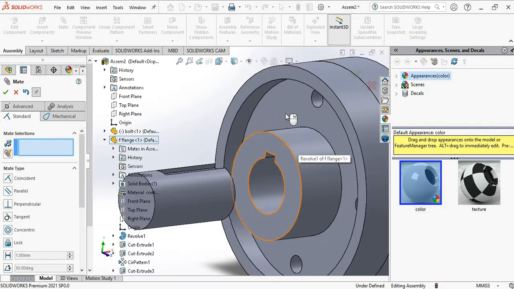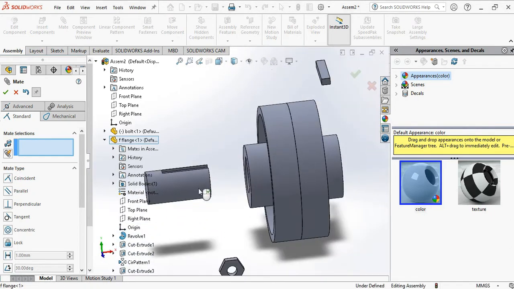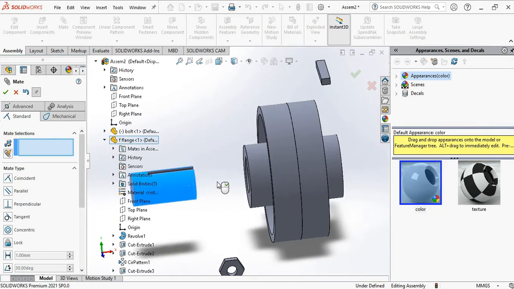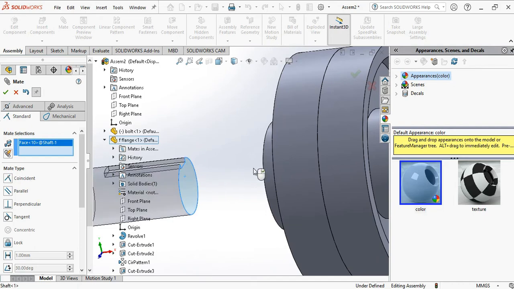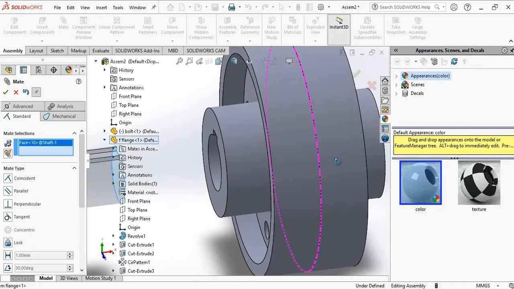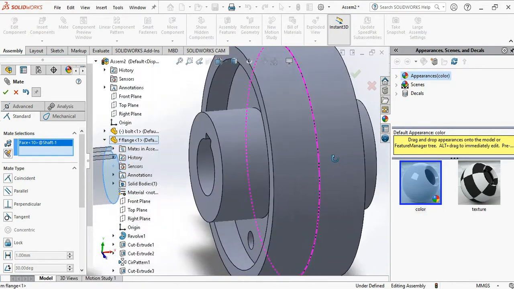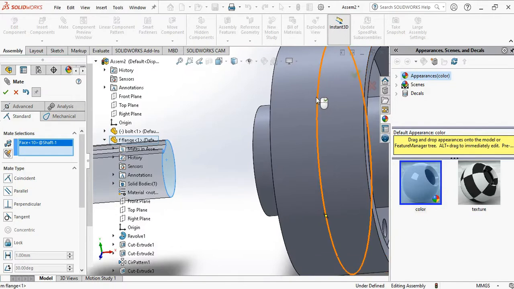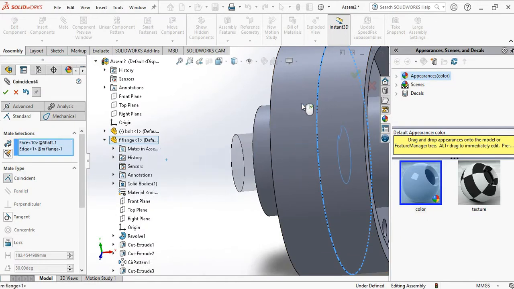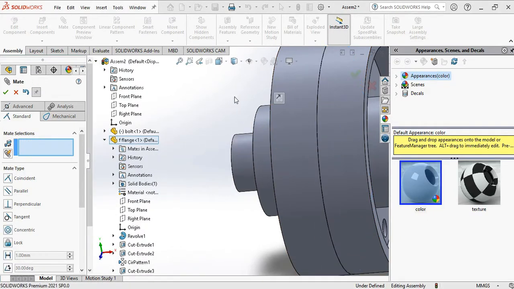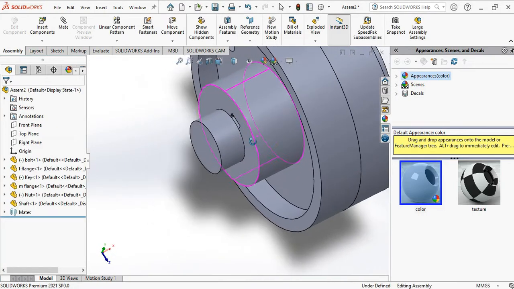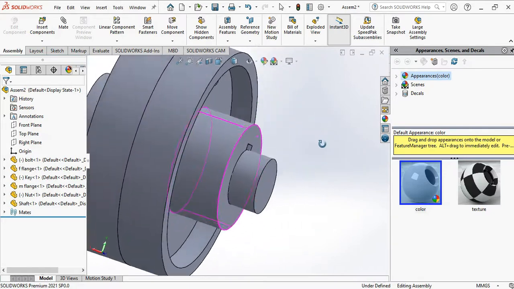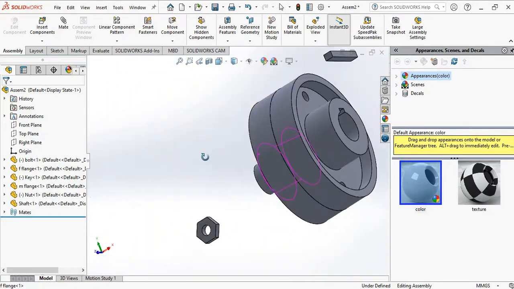Now let's arrest the linear motion. So select this region and circular region. It is fixed. Okay. Here the shaft is fixed.